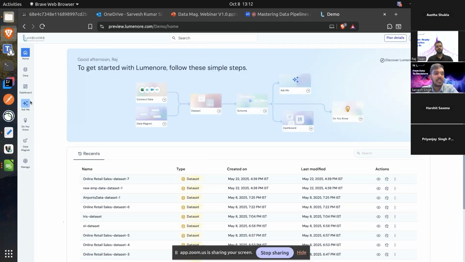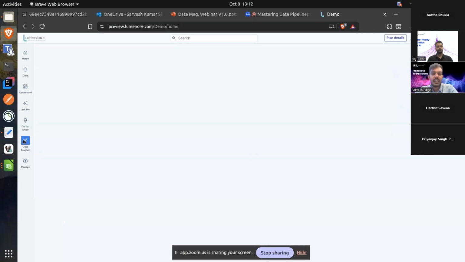Then under the dashboards, as we discussed, it's Luminore Ask Me. It is a conversational analytical tool where you can give your questions and get insights from them. Under it is an advanced analytical platform, Do You Know, which offers much more advanced analytics than the dashboards, such as correlation, forecasting, and sentiment analysis. Just under Do You Know is Luminore's Data Magnet, and it will be the center of our discussion for today. So I'll click on the Data Magnet.